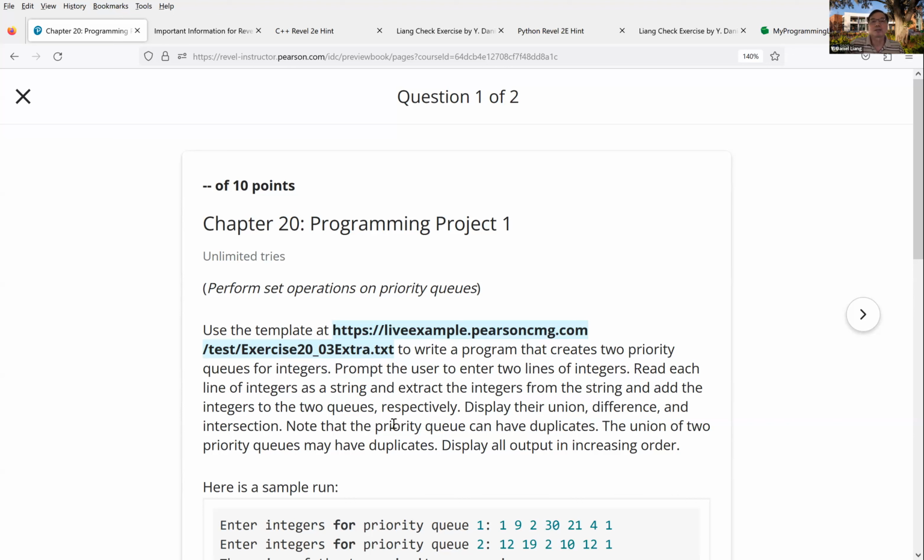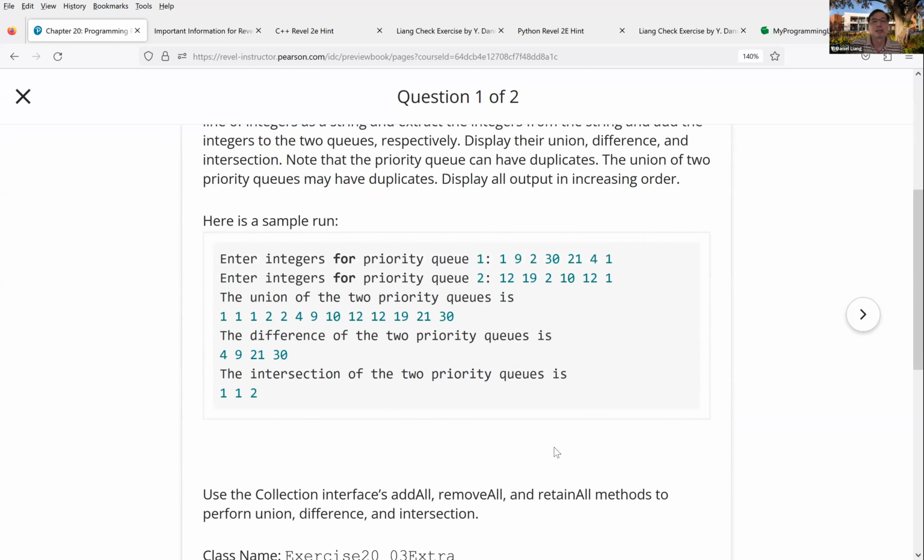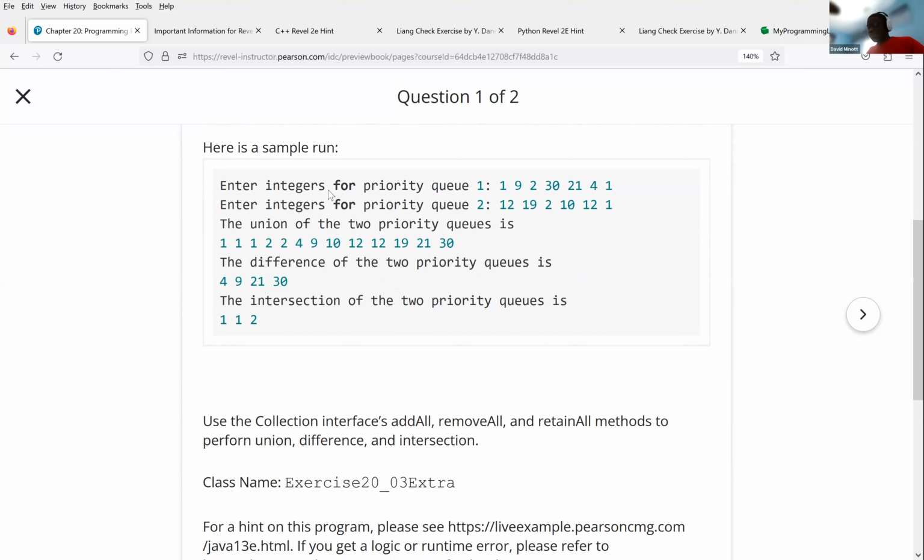So here's a note that the priority queue can have duplicates. The union of 2 priority queues may have duplicates, and display or output in increasing order. And look at this here. This is sample 1. Your program prompts the user to enter the integers all in one line for Q1, and this is for Q2. And here, the union of the 2 priority queues is displayed in this order, then the difference and the intersection.